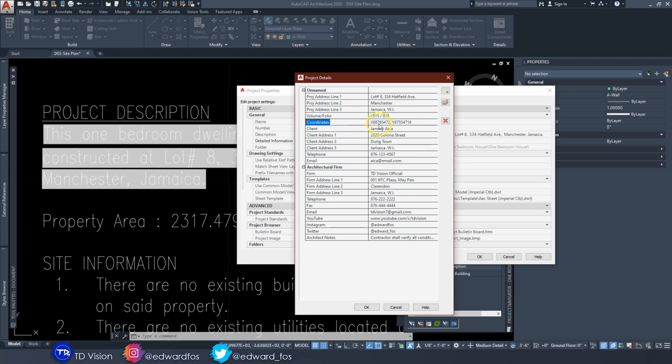Likewise with the coordinates, every property has a coordinate. Client information, you can go ahead and add in stuff like that. And it's very simple. All you have to do is click on the plus button here to add a line, and you just type what you need. And if you need to delete that line, which I'm actually going to do here, you just click on the X. And as you can see, I actually added an extra folder here for architectural firm, and that can be done using the folder icon here.